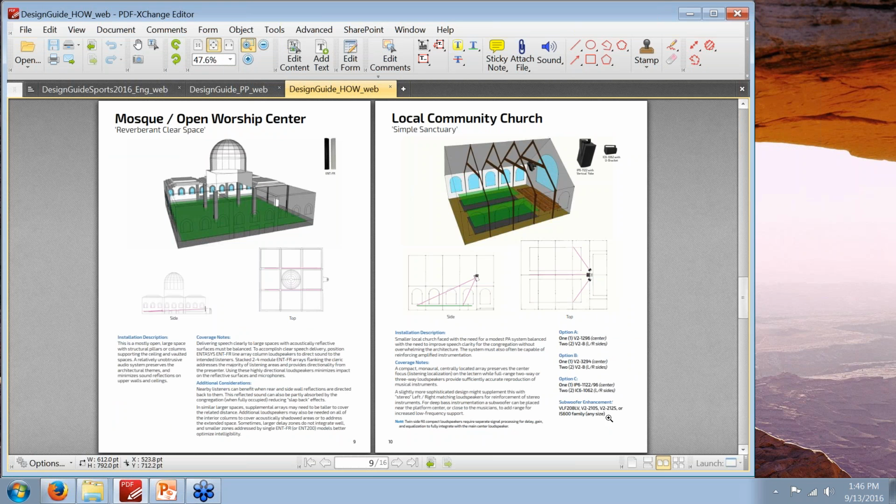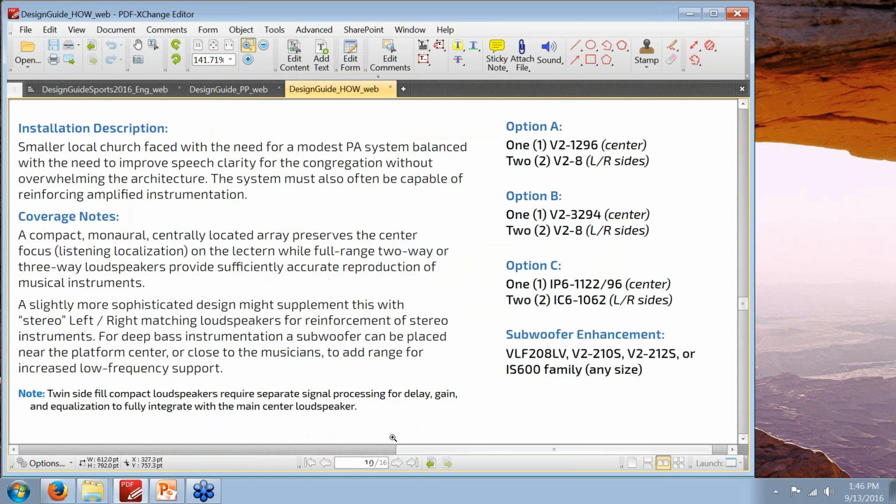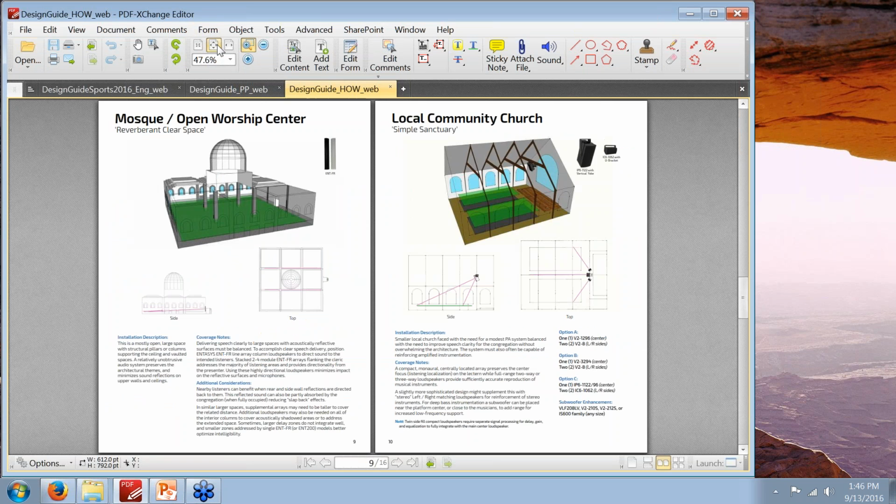This one, we've got a couple different product levels that are detailed here through the Varus line and even the I-Series line. There's a few different models noted to build that array at a couple different price points.